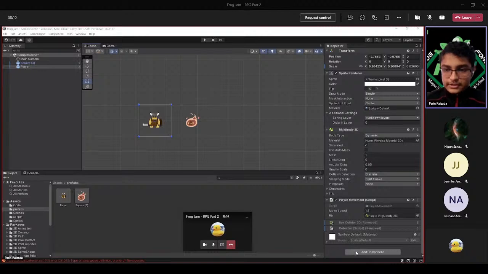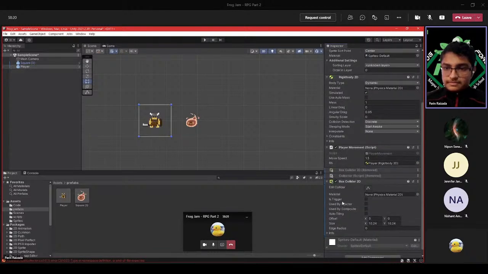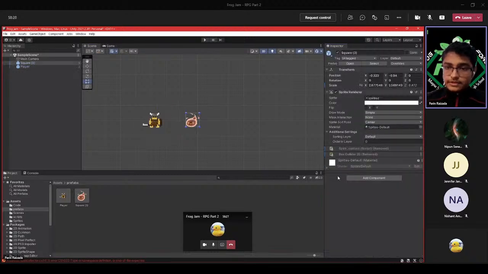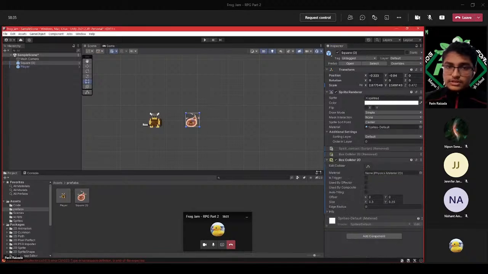is add component, and then go to physics 2D, and we need to create a box collider. And once we've done that, we need to add one for the spirit as well. So this will make it so that the player can touch the spirit instead of passing through it.